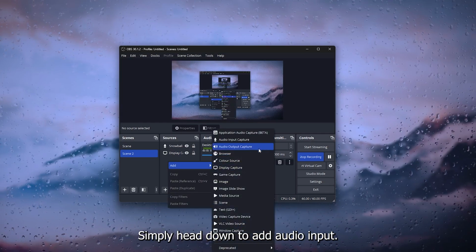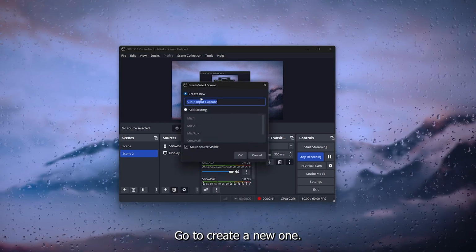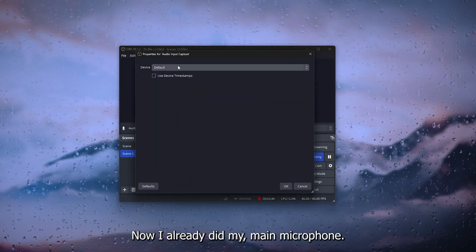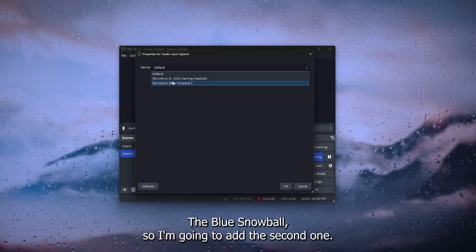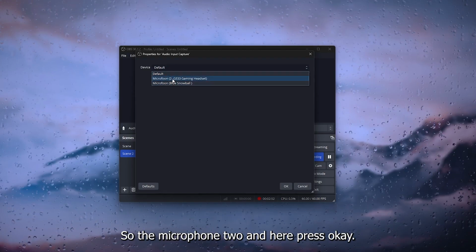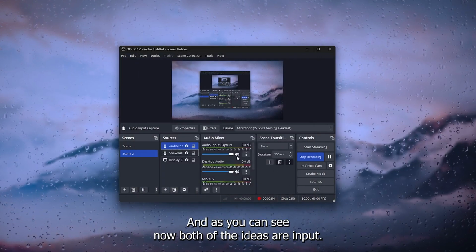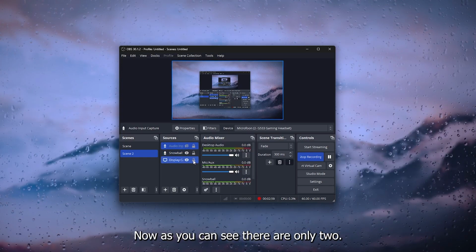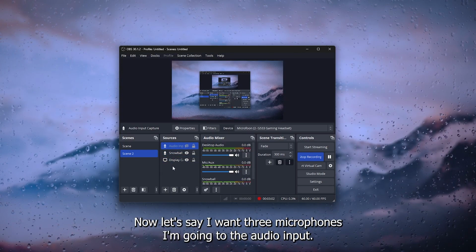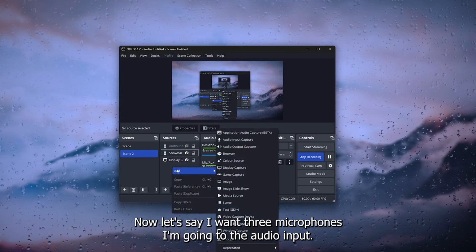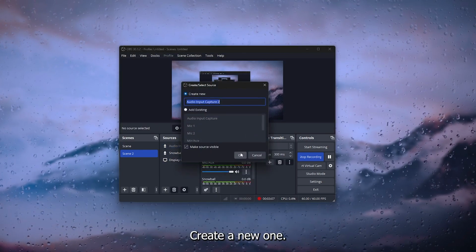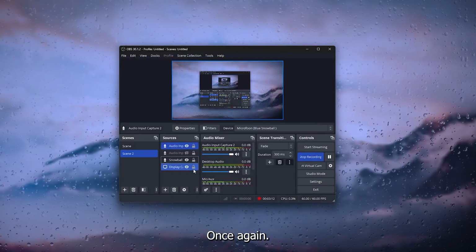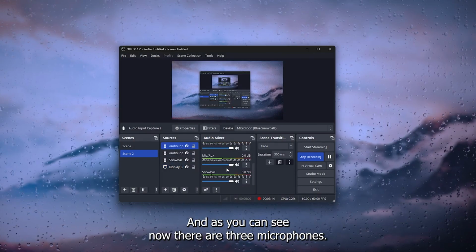Simply head down to add audio input, go to create a new one. I already did my main microphone, the Blue Snowball, so I'm going to add the second one, microphone 2. Here press OK, and as you can see now both of the audios are input. Now as you can see there are only 2. Let's say I want 3 microphones. I'm going to the audio input, create a new one, use the vault, let's do a Blue Snowball once again, and as you can see now there are 3 microphones.